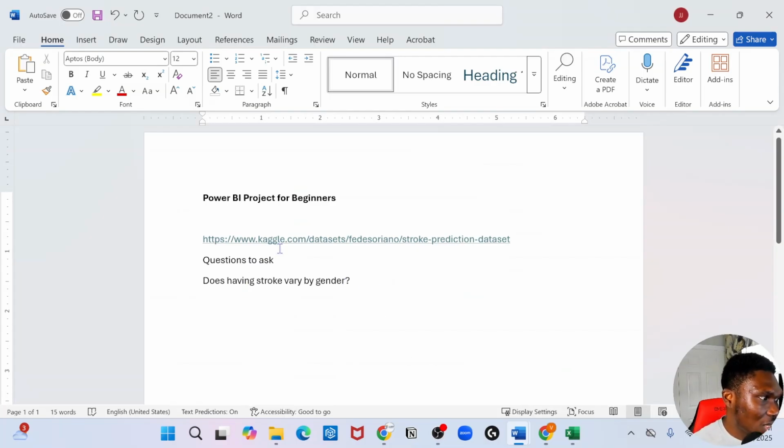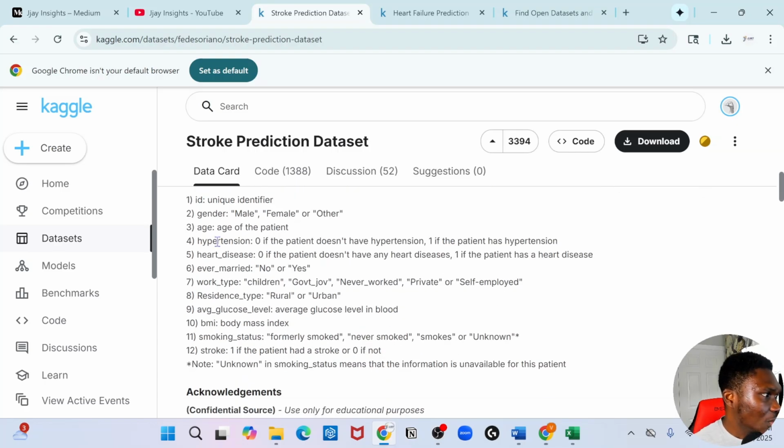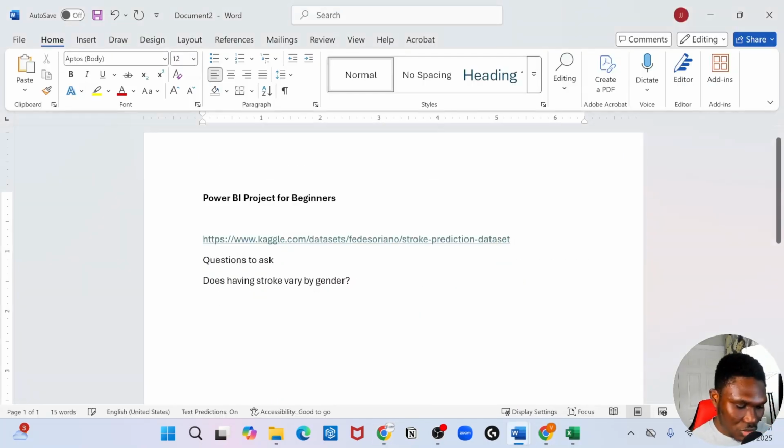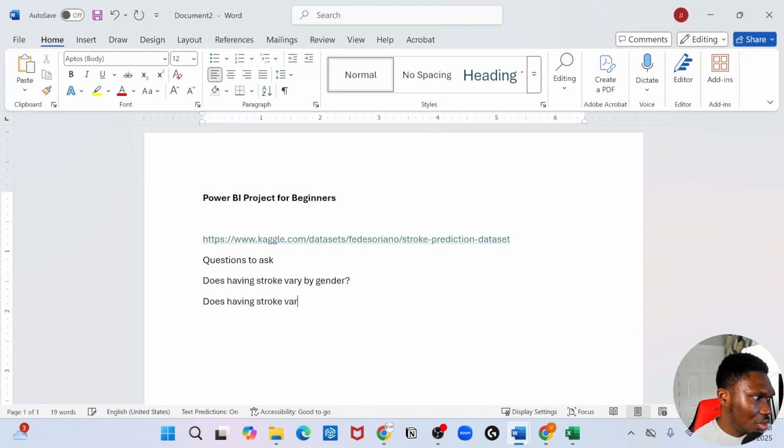Another question we can ask similarly to this is, since we have gender, we can have another category. Say, does having stroke vary by maybe residence type? So, does having stroke, still the same, vary by residence type? That's one thing we are doing.